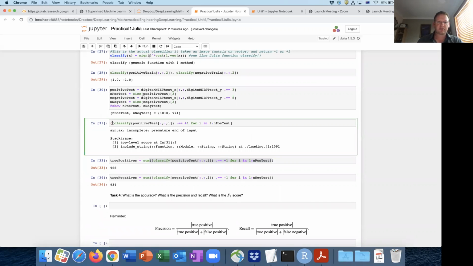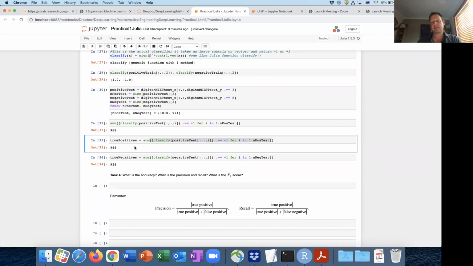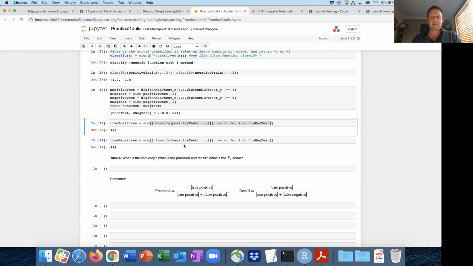Just look at this comprehension. We've got some zeros, many ones. The total number of ones, we'll just sum them: 968. So 968 out of the positive images were classified positive. Ideally, we would have had all 1,010. Similar for the negative, we'll count how many are negative ones: 934.